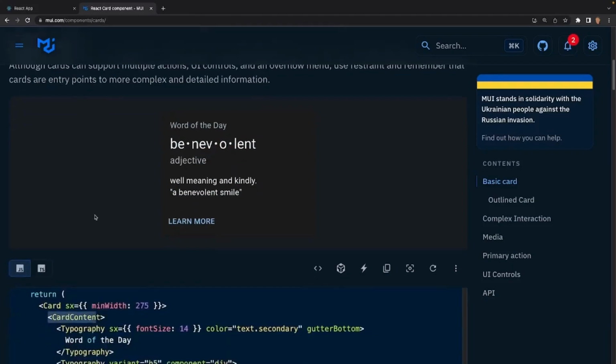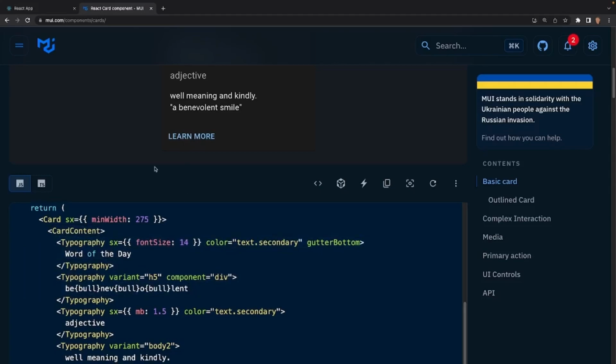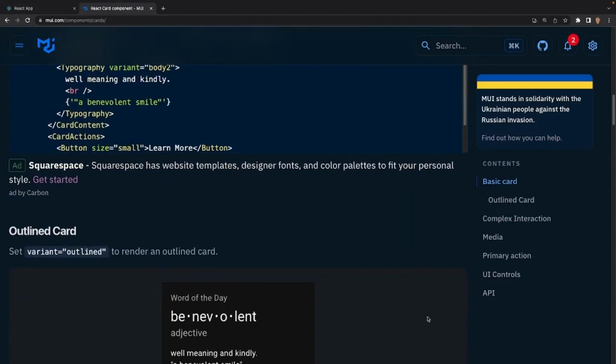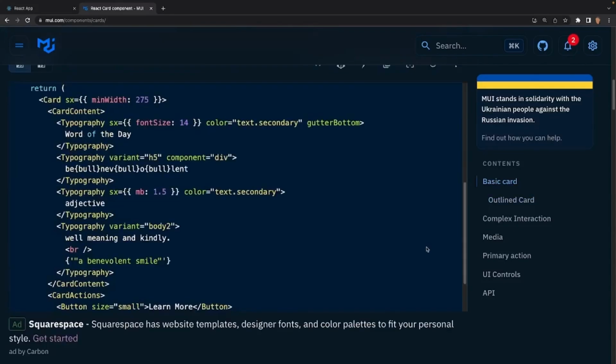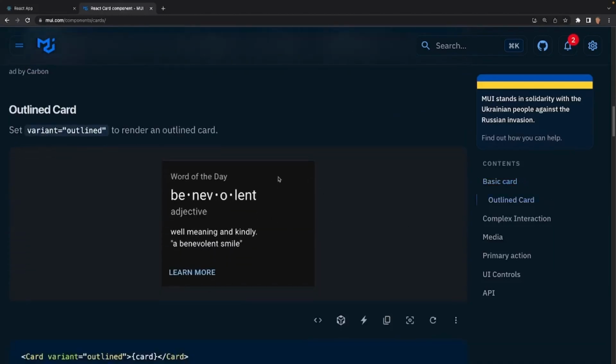And so the way that you would use this card component is really simple. All you would need is a card tag followed by a card content tag within it, and then within that you can put whatever you want. You can put typography tags, you can put a video, you can put images, whatever you want. And there's two different types of variants. You have an outline variant and a regular variant. This first variant right here is the regular one, and down here is the outlined one right here.